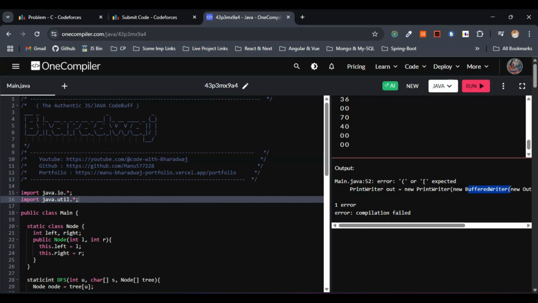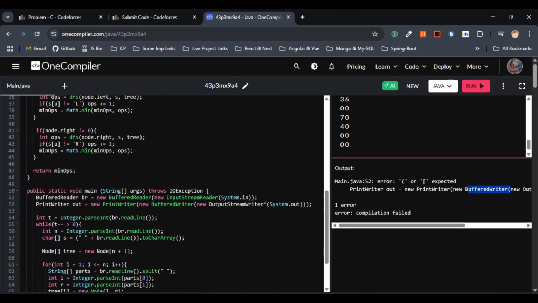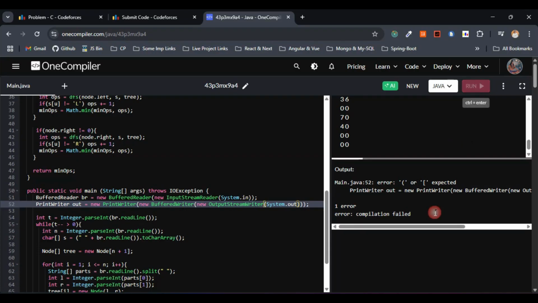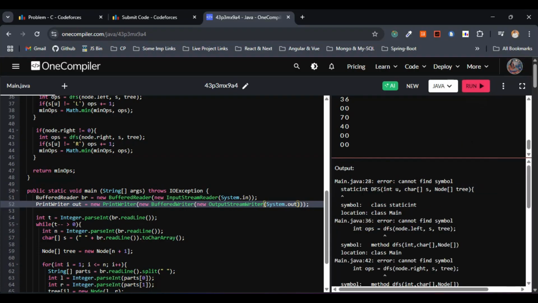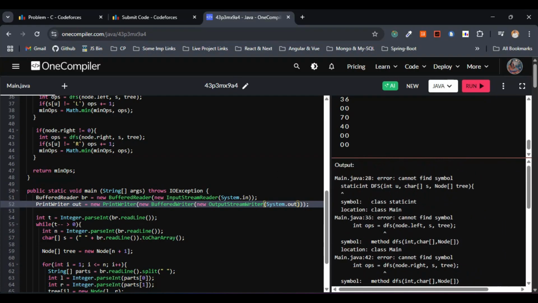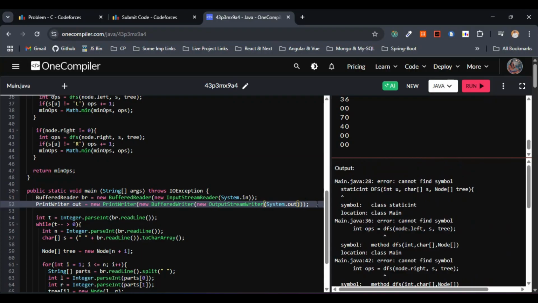So in line number 52, where is line number 52? PrintWriter, no, BufferedWriter. So this is fine, right? I have given a star here. This is not required, I think. Yeah, now this looks green, right? So this is fine. Let me run this one again. So now we have many errors. Oh, 4 errors we have. Let's clear every error one by one.